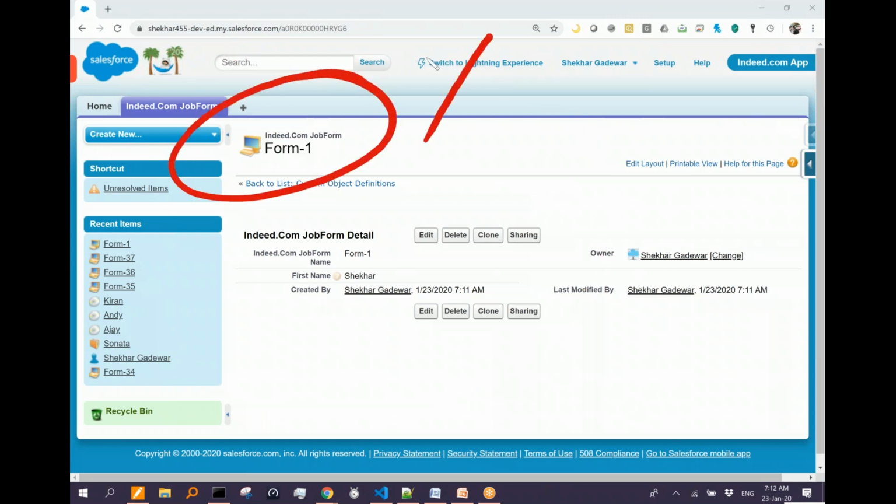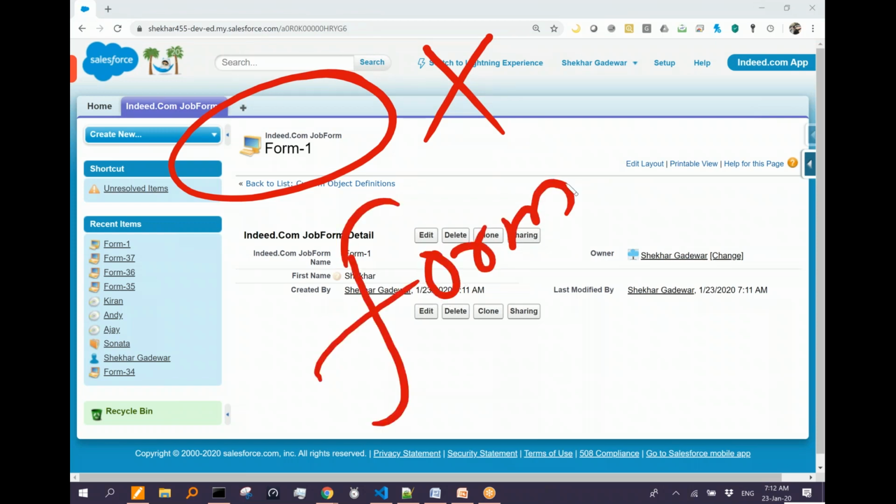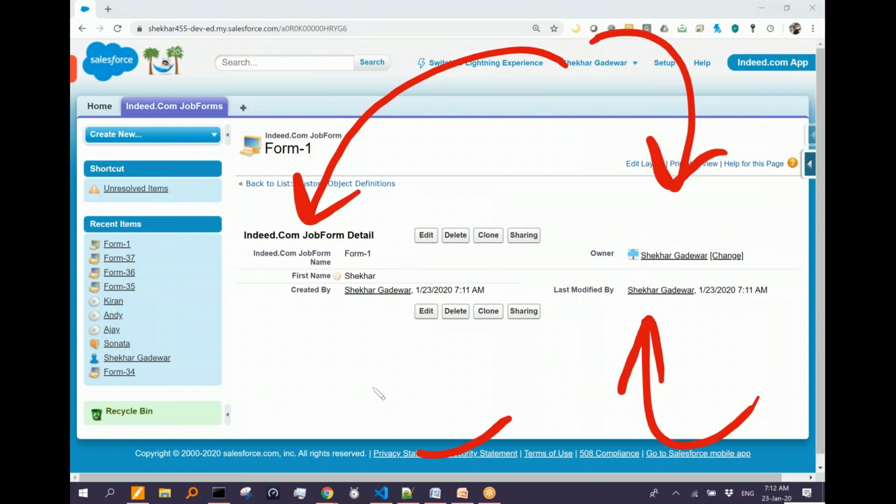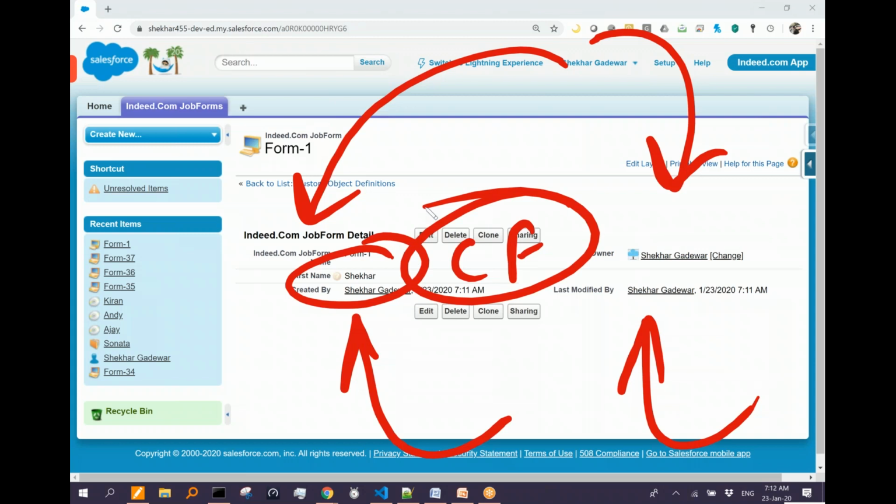Did I give this value? No, I did not give. It's coming automatically because 30 minutes ago, if you remember, we wrote one rule, something like this form and something like this we enter. That's why it's coming. And also please note, this is a standard field, this is a standard field, this is a standard field, this is a standard field, and this is the only custom field that we have in Salesforce.